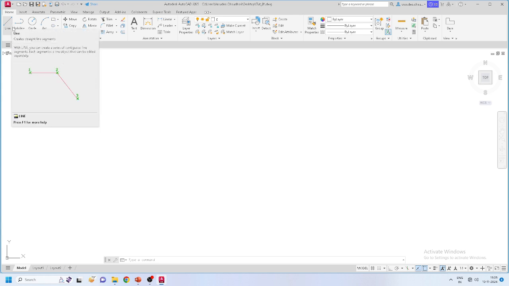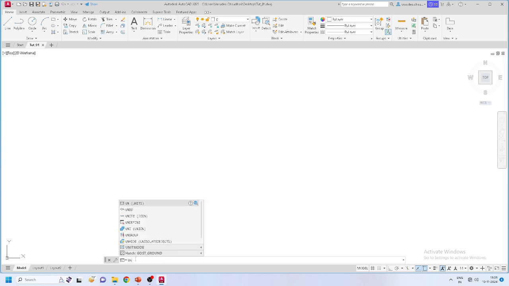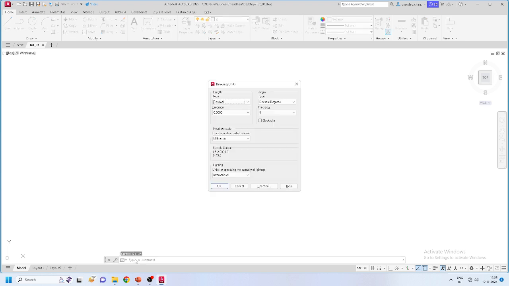Now before that, again, an important part is that you need to set the units, the input unit. So we'll set the input unit. For this you just type un. In the command prompt window, you write un and then press enter. This is the drawing units that you need to set.